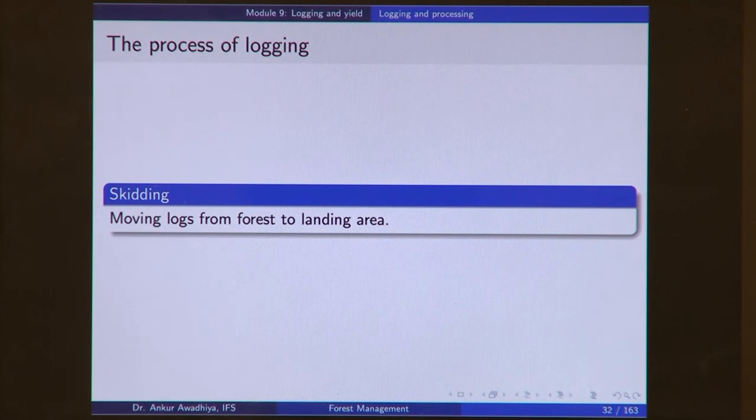Next operation is that of skidding. Now, skidding is the process of movement of logs from the forest to a landing area. Landing area is an area where your vehicles can get inside, and you can put the logs onto the vehicle for transportation. Why is a landing area important? Because if you go inside a forest, there will be so many different trees that it will be difficult to bring a large size truck or other vehicle into the forest area. So, typically the trees that are cut in the forest are brought to a location that is closer to the road, and this is known as the landing area, and from the landing area it will be picked up by a truck. The process of taking your timber from the forest to the landing area is known as skidding.